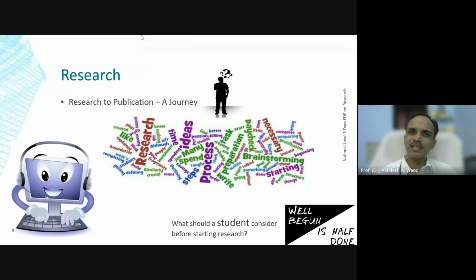Research is a very simple concept. Research is a left-hand game. This is not true. Basically, research is a journey, and it is not a short journey. It's a big journey. It's a journey in which you have to devote years of your life. Basically, research to publication, it is a journey.